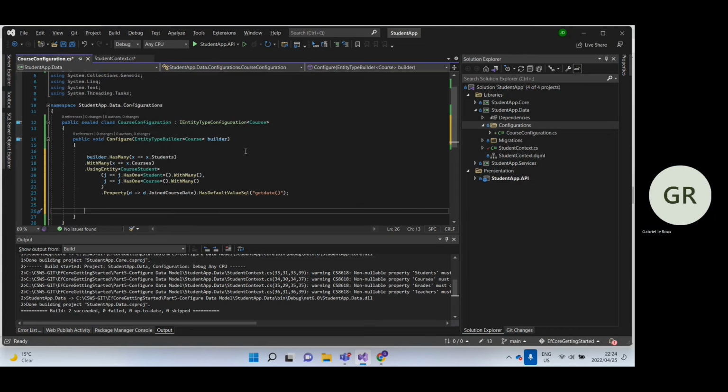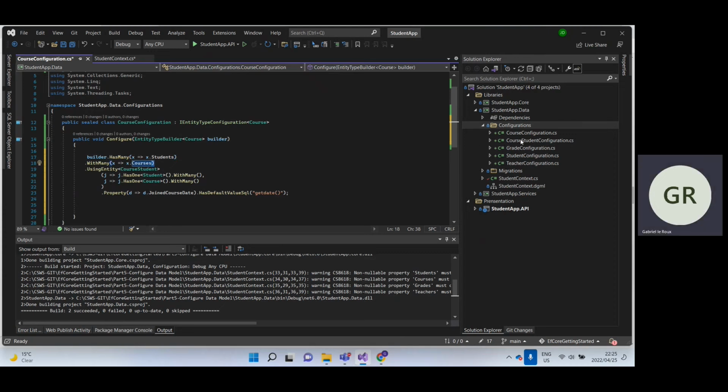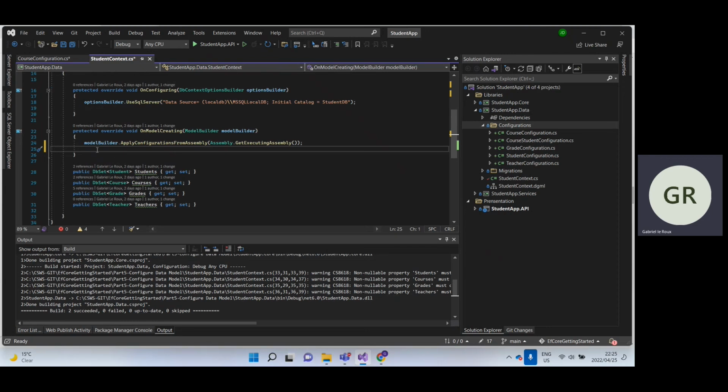All right, so what I'll do now is quickly add all the other configuration classes for all my domain objects. Once I've done that, I don't have to worry about applying them or telling EF Core to use them, because this statement over here will automatically import those configurations when my model gets created.